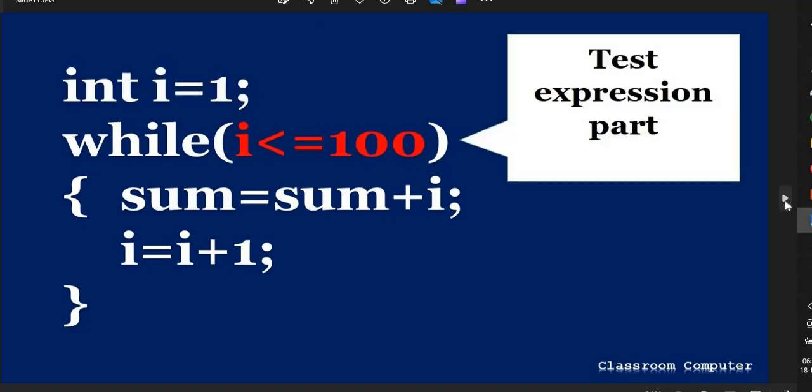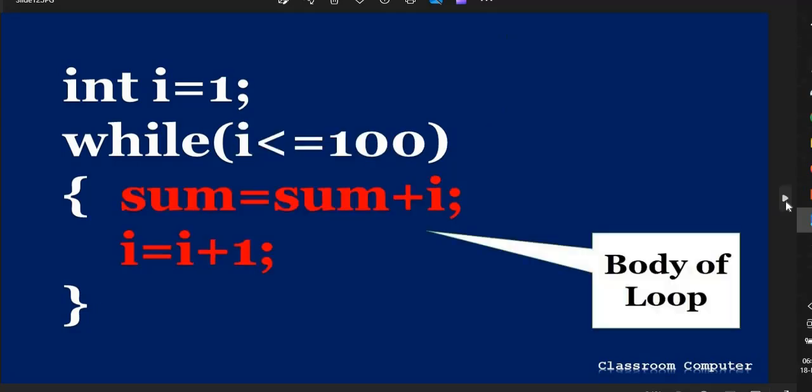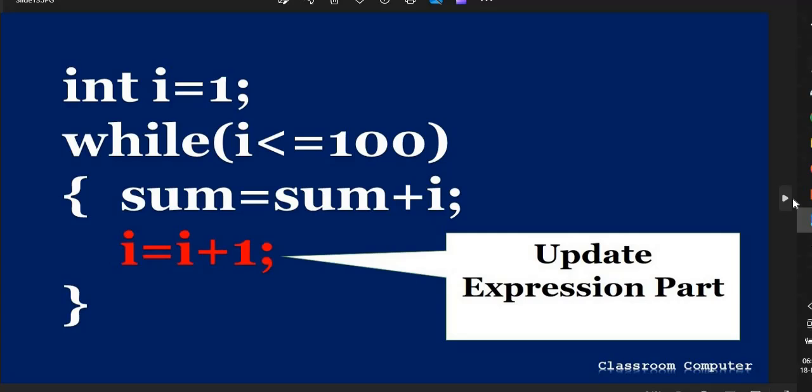Next, the test expression part. Here the condition is i less than or equal to 100. That means whenever the value of i is less than or equal to 100, the body of the loop will execute. Whenever the value of i exceeds 100, then the loop will break and go to the statement written after this bracket, that means the statement written after the body of the loop. Next, go to the body of the loop. The body of a while loop contains two parts. One of them is the updation part.